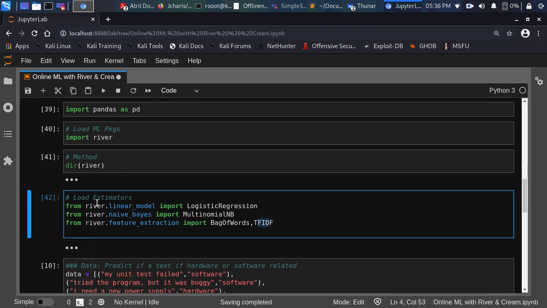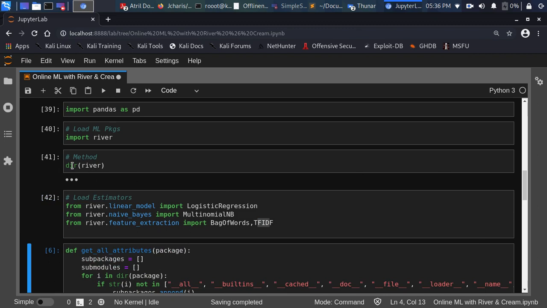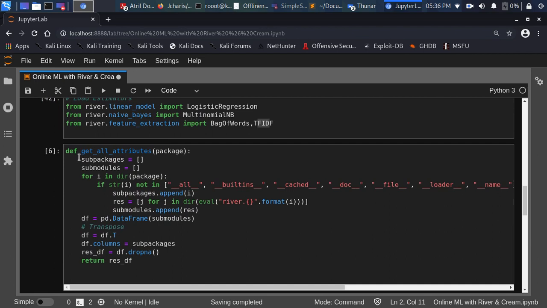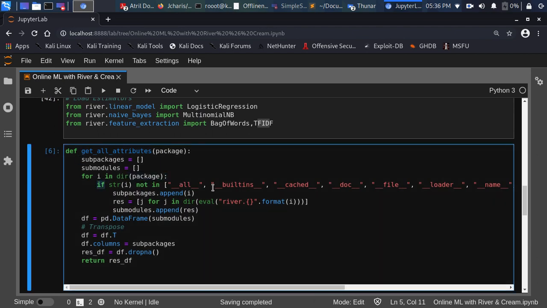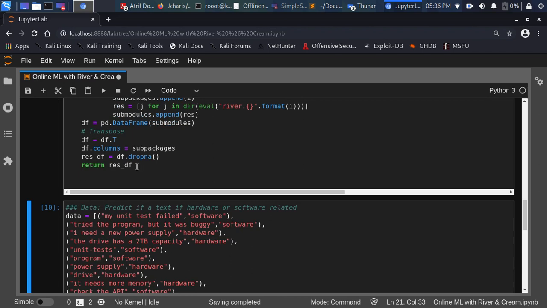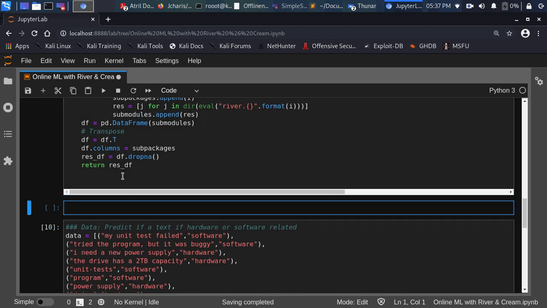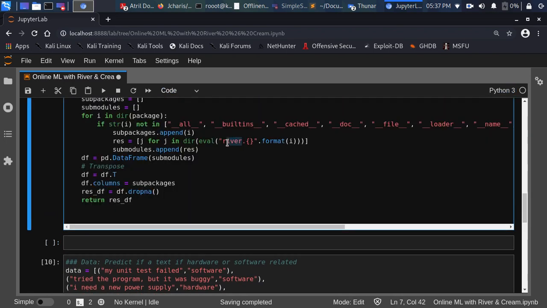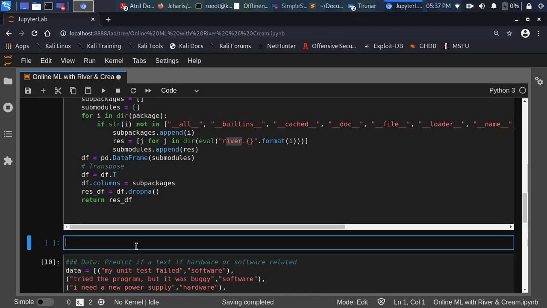In case I want to explore all the various submodules, I have created a simple function to help us with that. The same thing we did here with the dir, that we got all of these things, I've converted them into a simple function that loops through the entire package, takes out these ones because these are not submodules, then gets the remaining ones, appends them, and produces a data frame with all the various submodules. You can use it for any package that you want. The only thing you have to change is this one here, the name of the package. Okay, so let's move on and work on it.